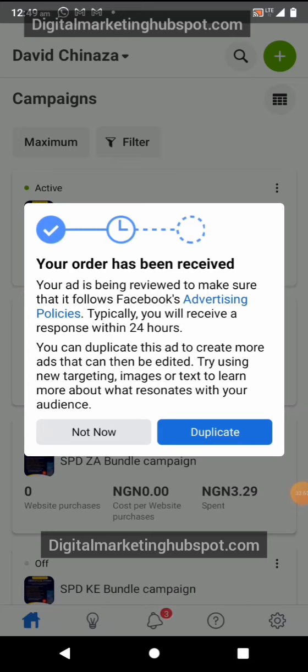So we are done setting up our ad. It does not take up to 24 hours most times, but you give them 24 hours and they will review your ad and tell you whether it is approved or not. If your ad is not approved, they will give you the reason why, and you work on it. But if your ad is okay with their policy and standard, they will approve it and your ad will become active. So this is how to set up a simple Facebook to WhatsApp ad.